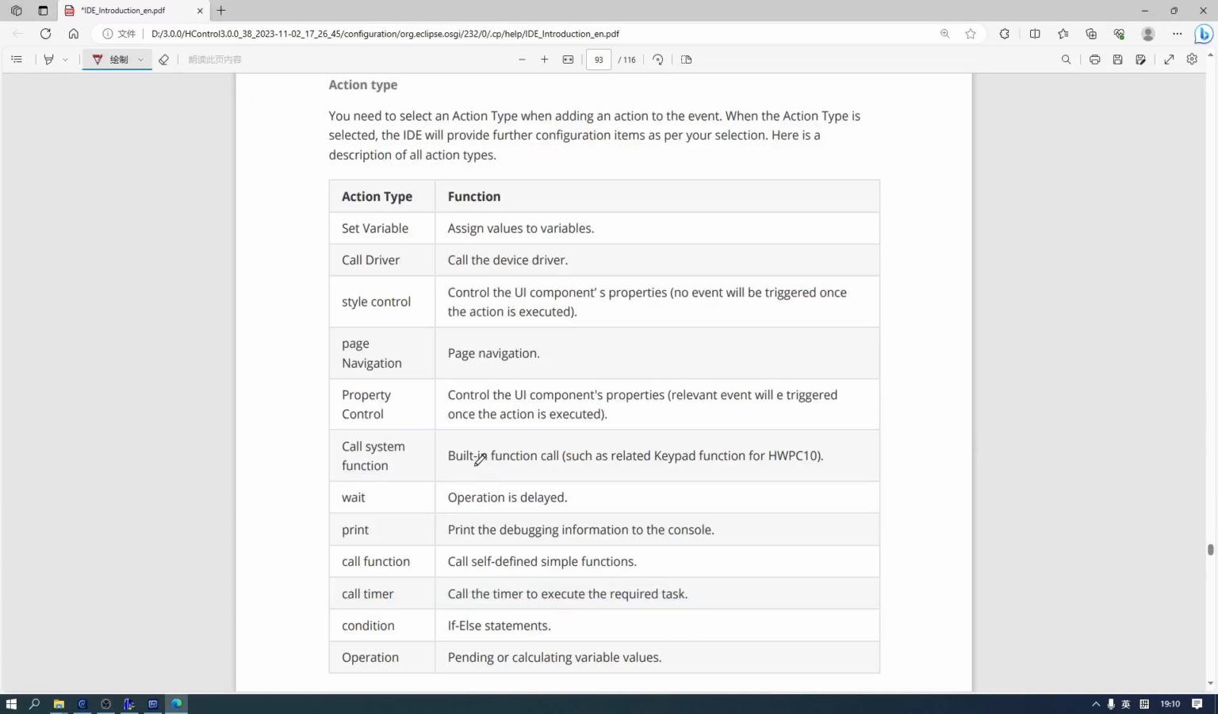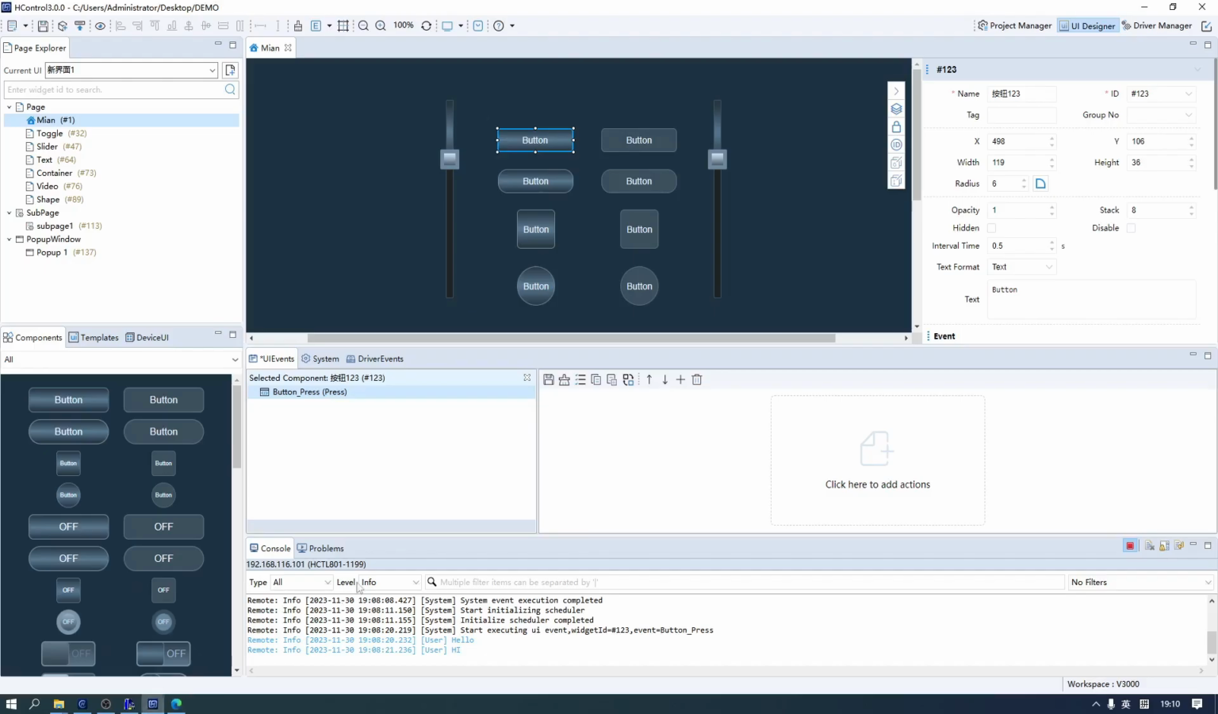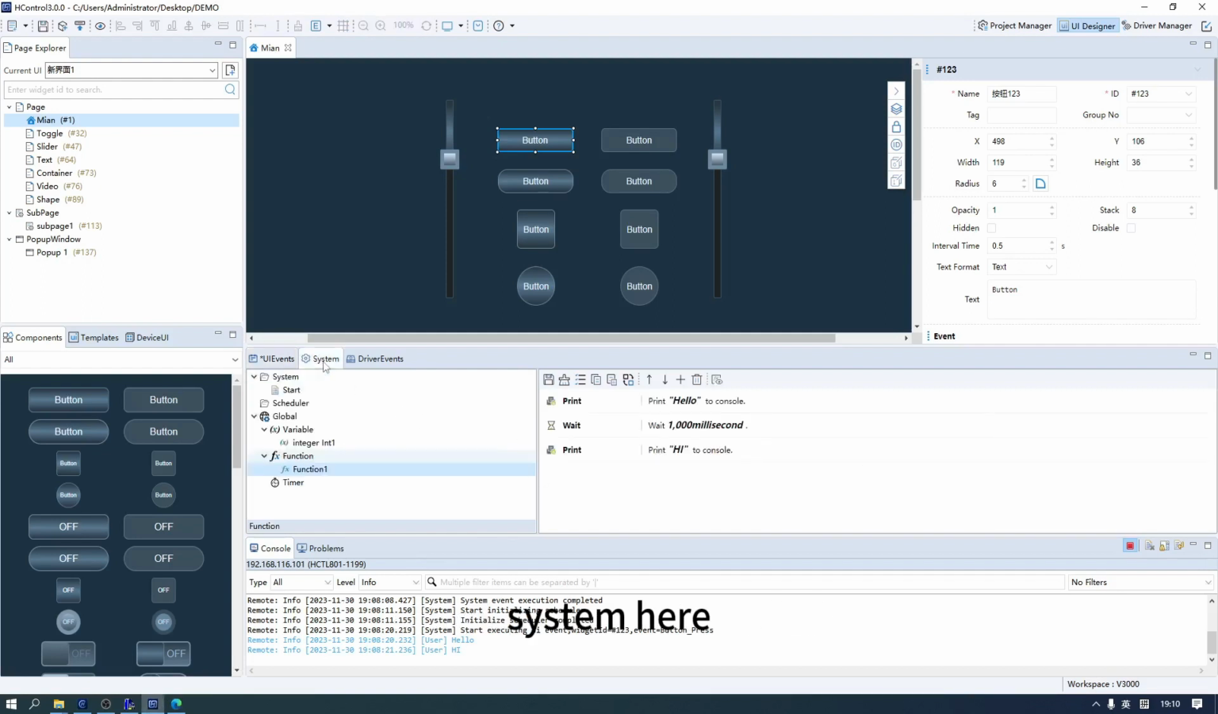Hi everyone. Now I'm going to talk about call timer. If we want to call timer, we need to create one first. We can create a timer in the system here.